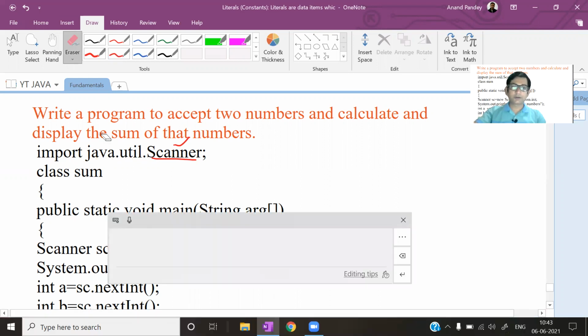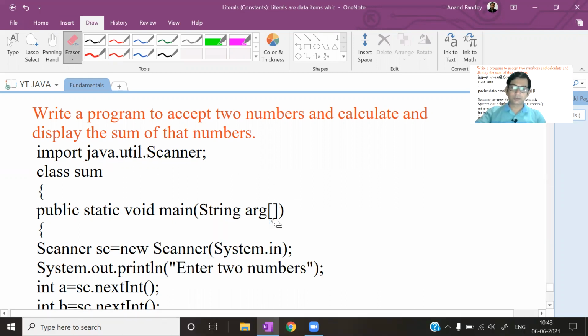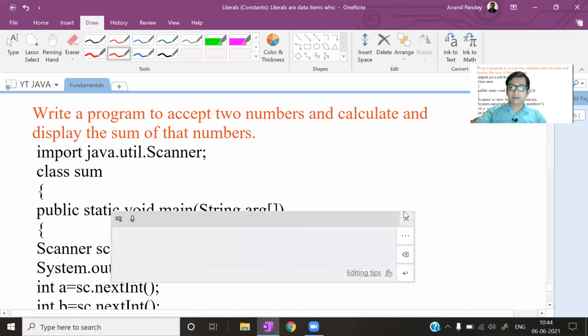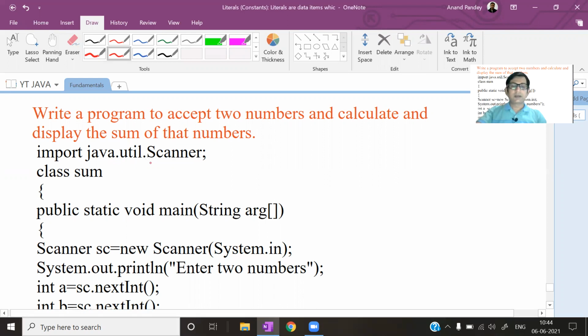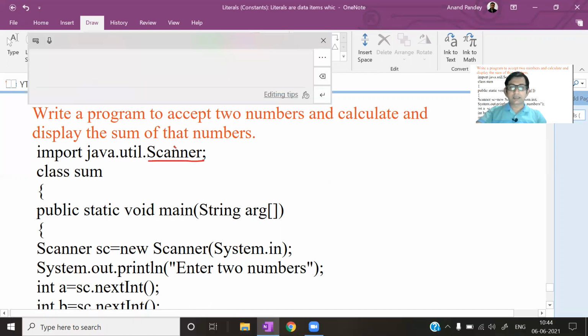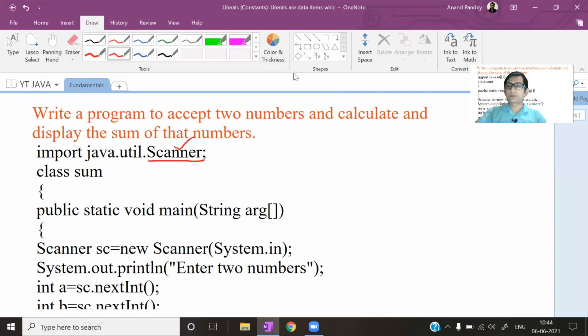Means your program is not of these 10 lines only, which you can see. Your program is not of 10 lines only; the Scanner class is also attached with it. So the first statement is this: we are attaching the Scanner class with our program. Why we are attaching this, I will explain further in this program itself.